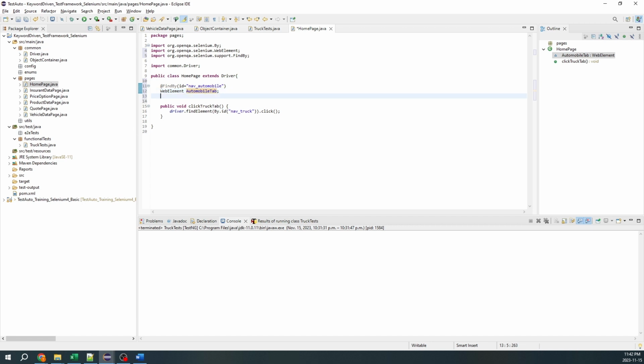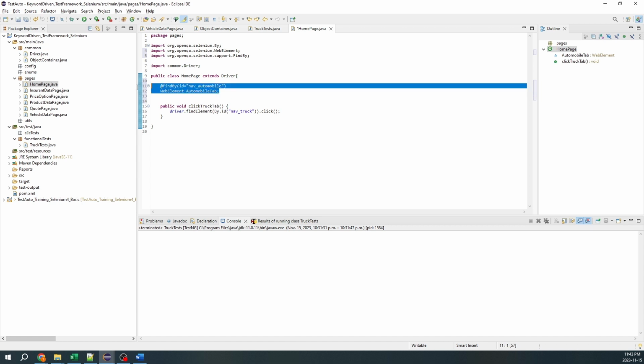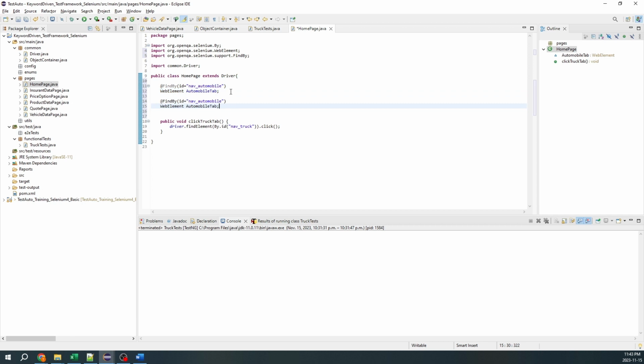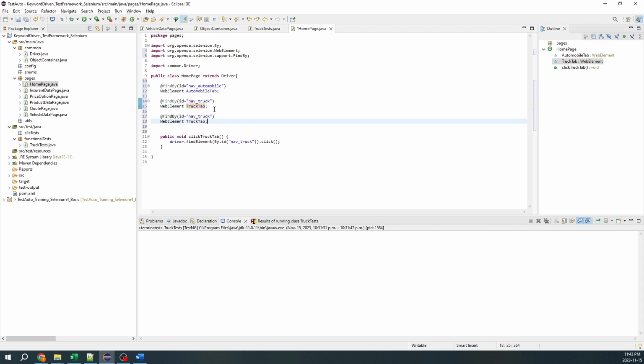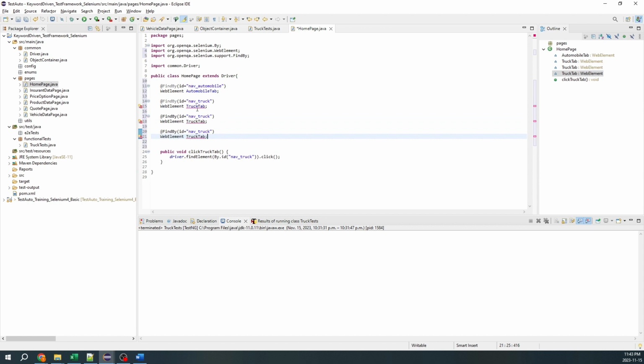Let me first repeat this for all 4 objects. Let me copy paste so that we can do the same for truck. So the next is our truck, and we can call it truck tab. Because they are 4, the first one is this, then the truck, then the motorcycle, and the last one is a camper. I can call it a motorcycle tab, and then the last one the camper tab.